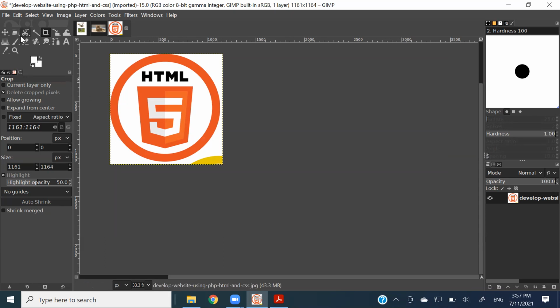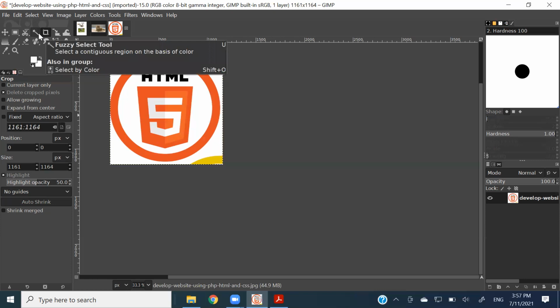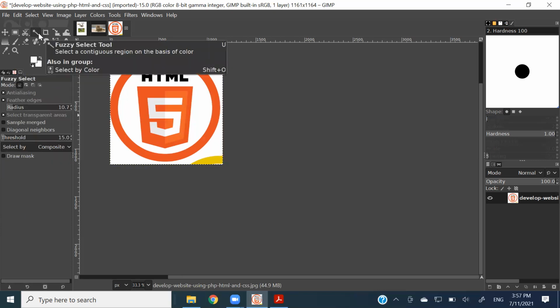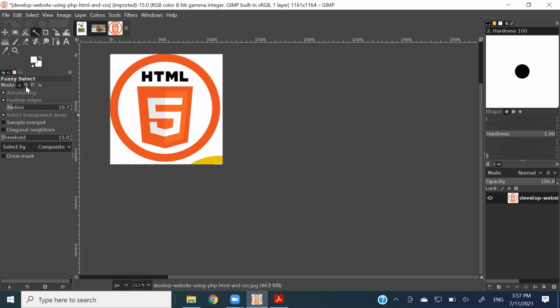We can select the entire thing by pressing Control A. Sorry, Control A will give you the full selection. So using this fuzzy select tool, right, there is a mode saying subtract from the current selection.